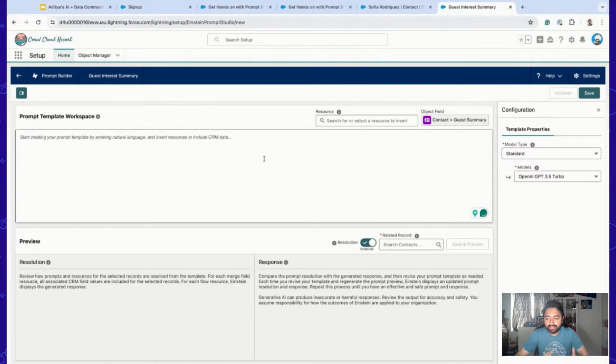Now, for our use case, the guest interest summary must show a summary of all the interests that they have. So if you remember on the contact, there are three fields, the interest one, interest two, interest three. We will try to summarize that information first. It's not the final step, but the first step.